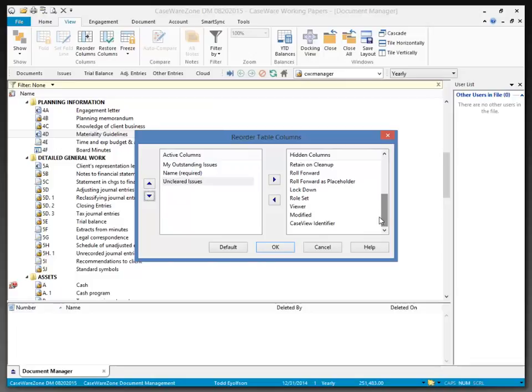And then I'm going to grab some of the other column properties that we'll be looking at as we work our way through. So I want to include index, retain on cleanup, roll forward as placeholder, and lockdown. By the way, I'm holding the control key. Shift will work if they're in order. These are all columns that I want to view as we move forward.